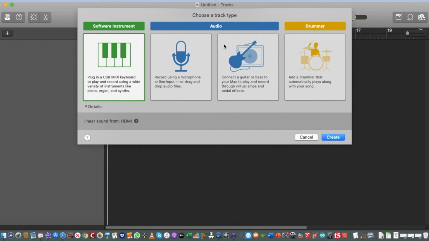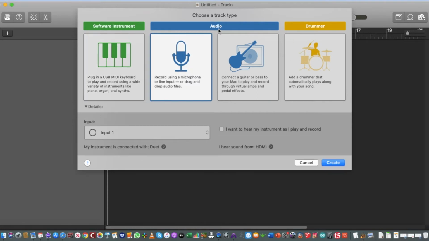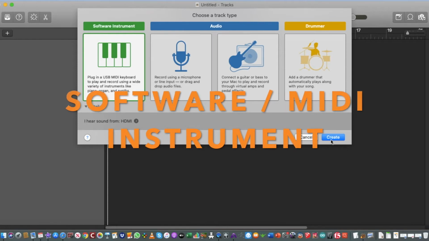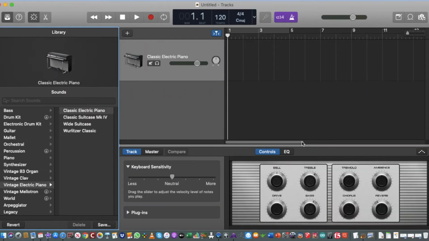Now, any of these can be added later on, so it doesn't matter whether you choose an audio one or a software one to start with. You can add many tracks as we go on. The drummer option is for putting together loops and drum sounds, and this is fantastic as well, but we're not going to be doing that right away. We'll just start by choosing a software instrument, and we'll press create, and it will go into a brand new page that looks like this.